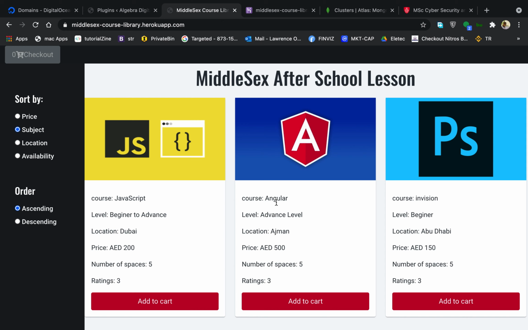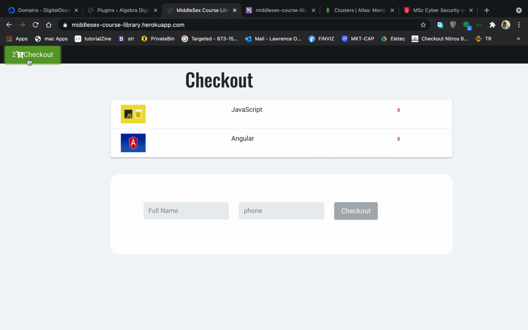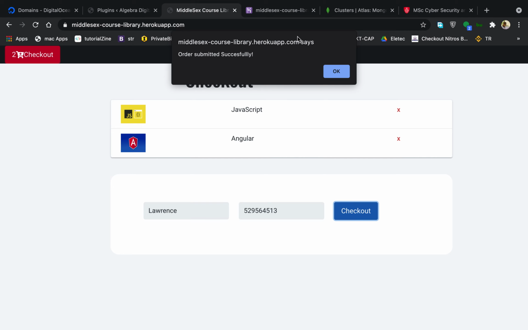So this is the front end of my application. Here I can add to cart, and then decide to check out. This is where I'm collecting my checkout information. In this case, it's going to be my own info. I just put in my name and my phone number, and then I check out. It says checkout successful.